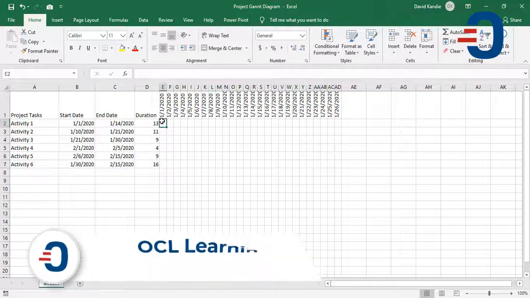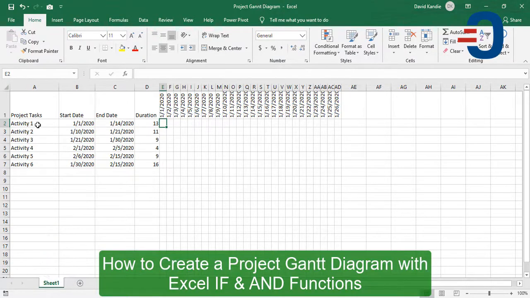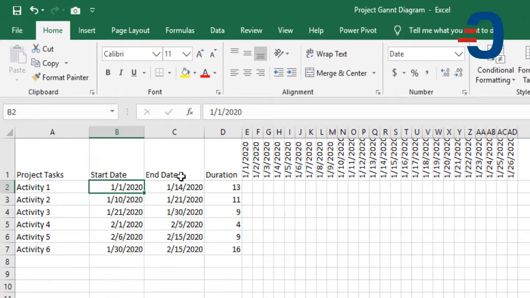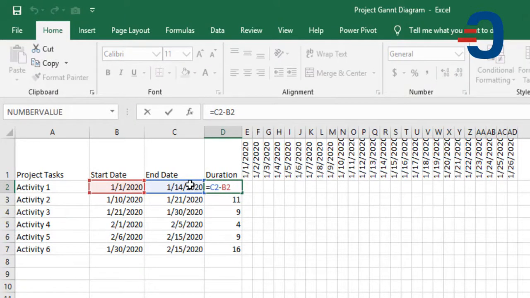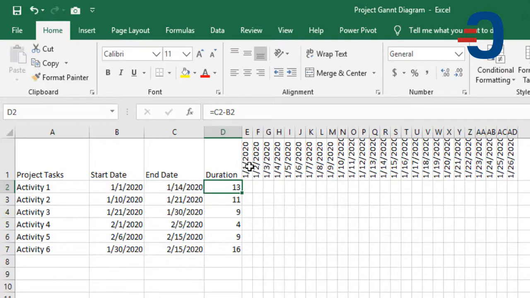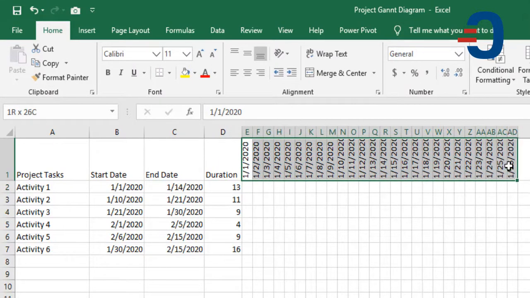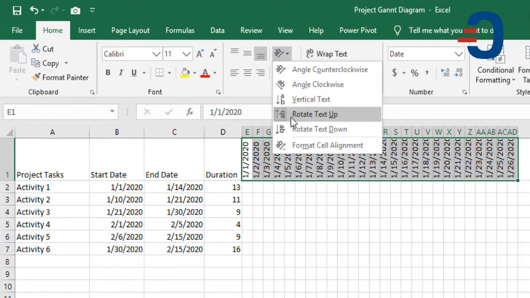In this session, I want us to learn how to use nested IF and AND functions, and specifically how to create a project Gantt diagram. You've been provided with activities in column A, the project start date in column B, the end date, and the duration, which is basically the end date minus the start date. I've also included the dates here for this Gantt chart, with an alignment that rotates the text upwards.